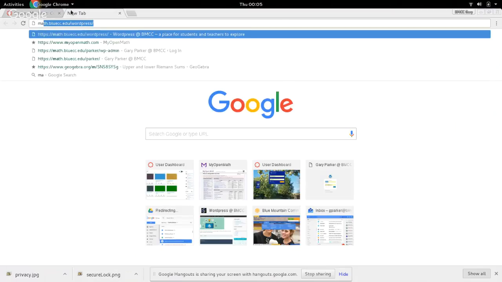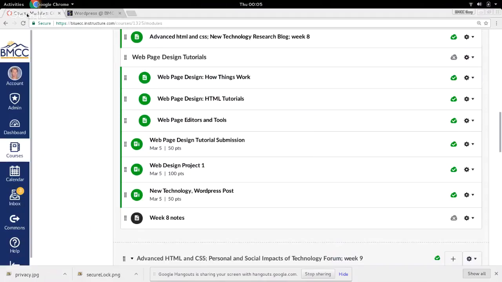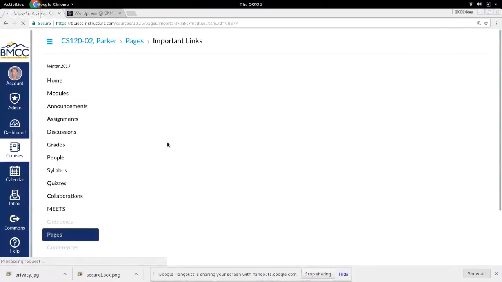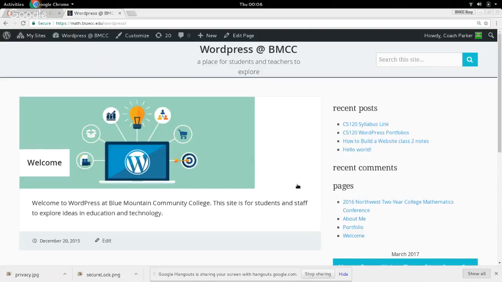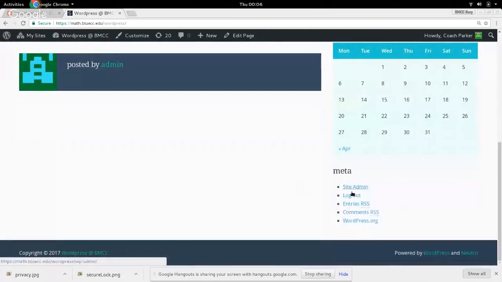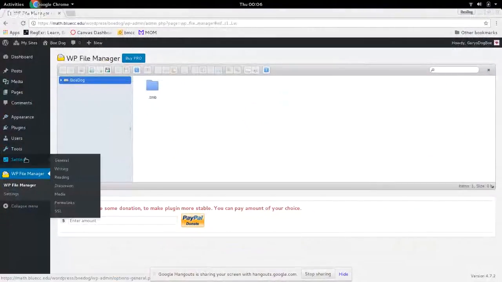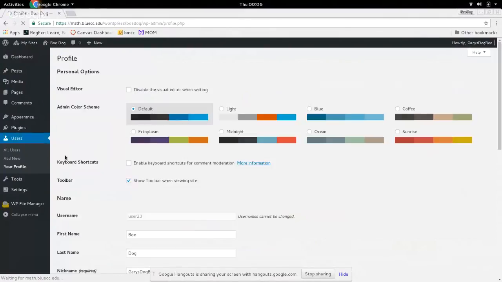So math.bluecc.edu/wordpress.com. There's a link, important links. math.bluecc.edu/wordpress.com. Very important site. So you all know how to log in. You click login, and then you click login with Google. And so that will take you to a page kind of like this one right here, although you'll end up on your profile page. That's my profile right there.